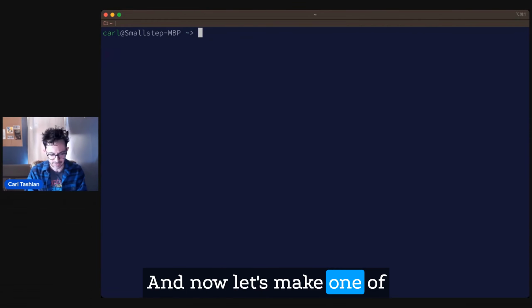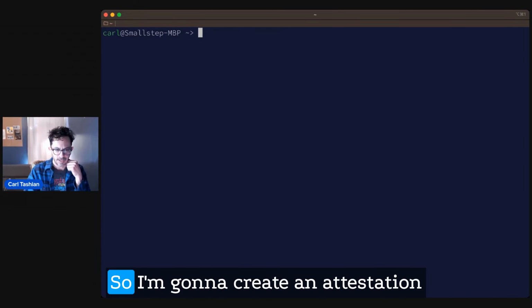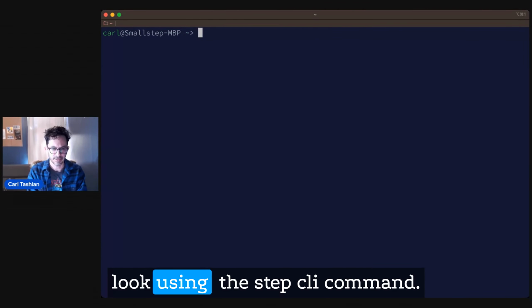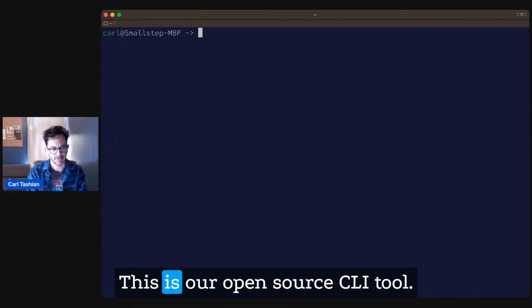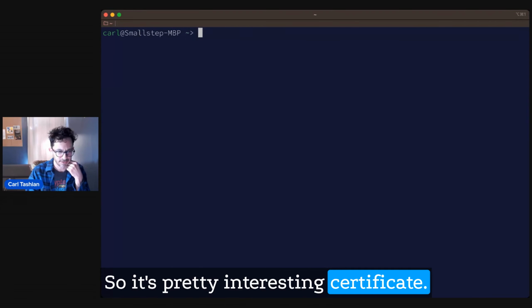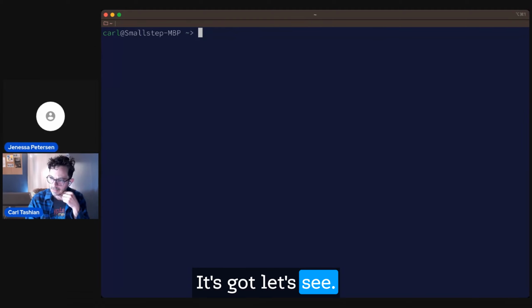And now let's make one of these attestation certificates. So I'm going to create an attestation certificate and then I can take a look using the step CLI command. This is our open source CLI tool. You can take a look at this certificate that we just generated. So it's a pretty interesting certificate. It's got, let's see.